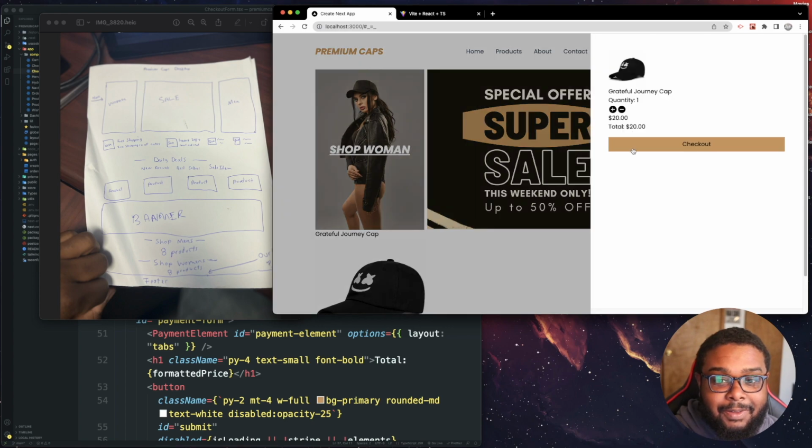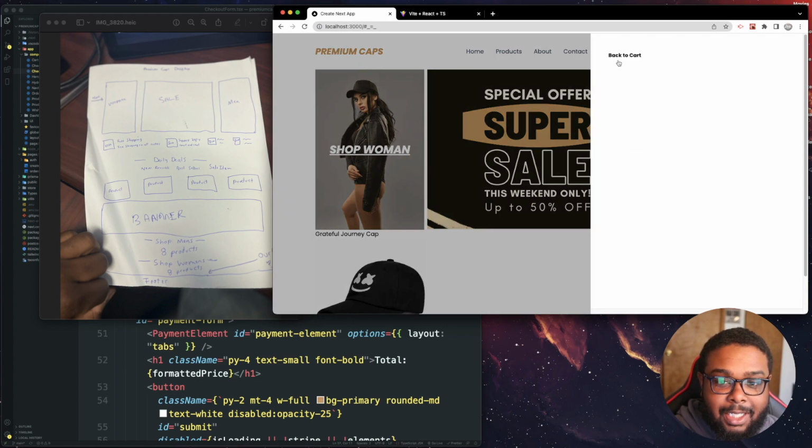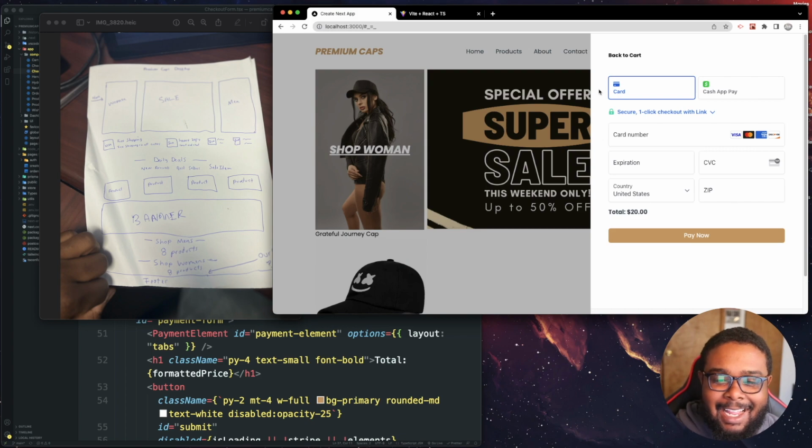Let's see if it's actually fixed. So whenever I was clicking checkout, my checkout form wasn't loading. No. Oh, whew, it scared me for a second. All right. So there you go. It loads. So as you guys can see, it does take a second or two to load up.